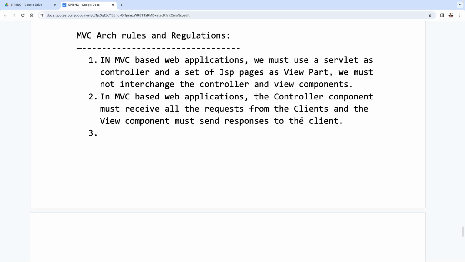So what is the meaning of it? The Struts framework follows almost all the rules and regulations of MVC, except one or two rules. That one or two is the same content. Leave this one.